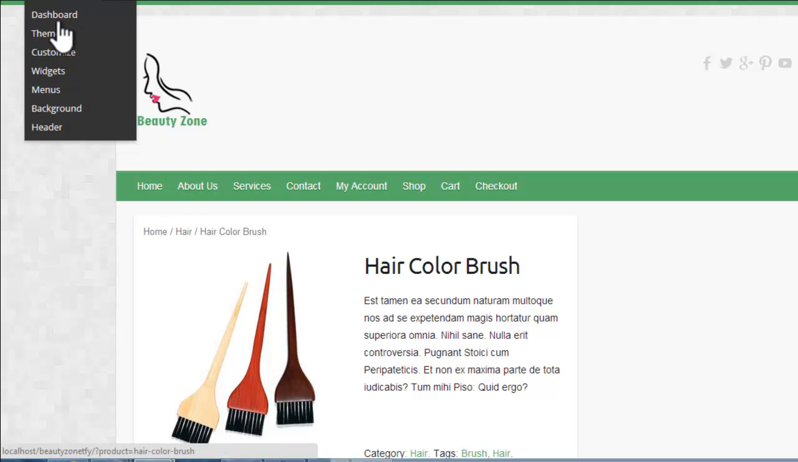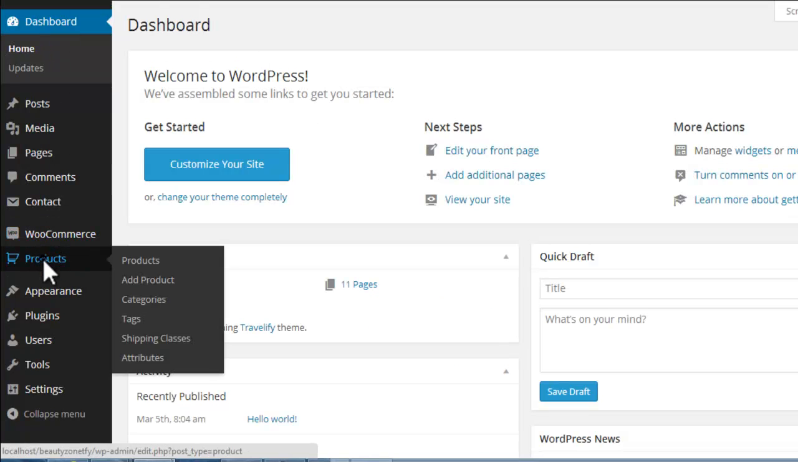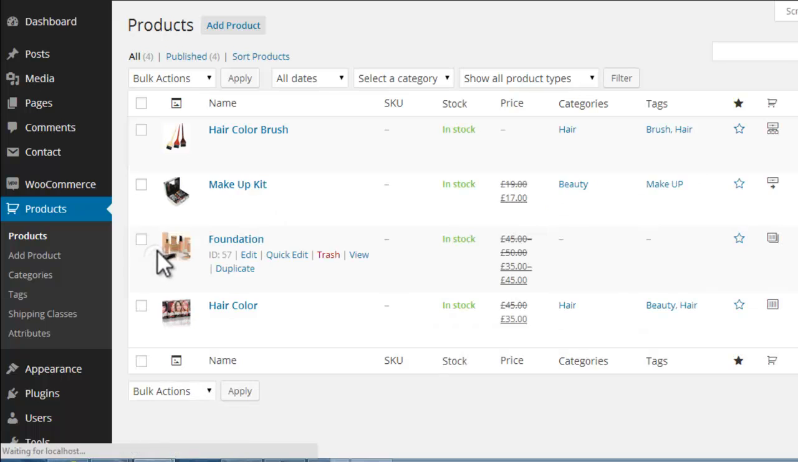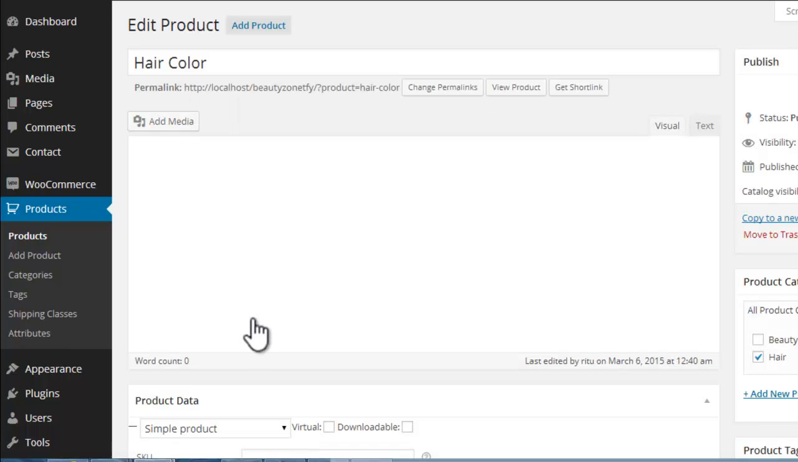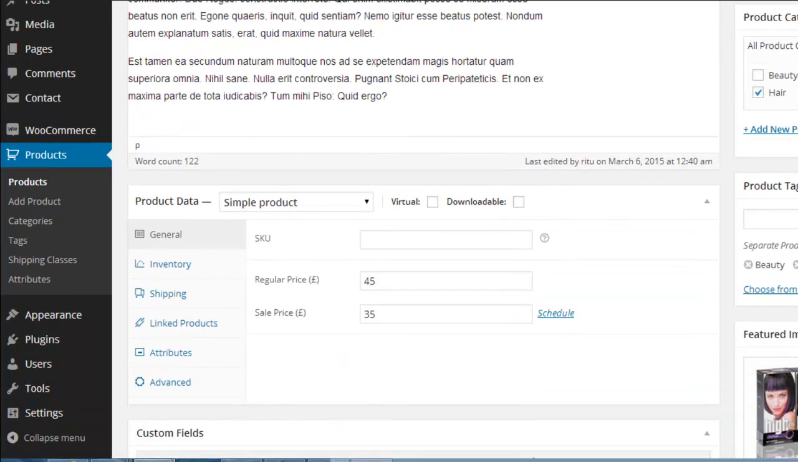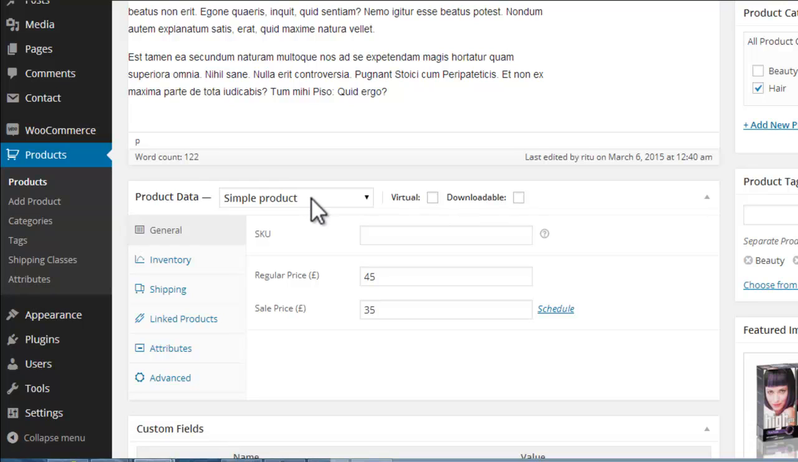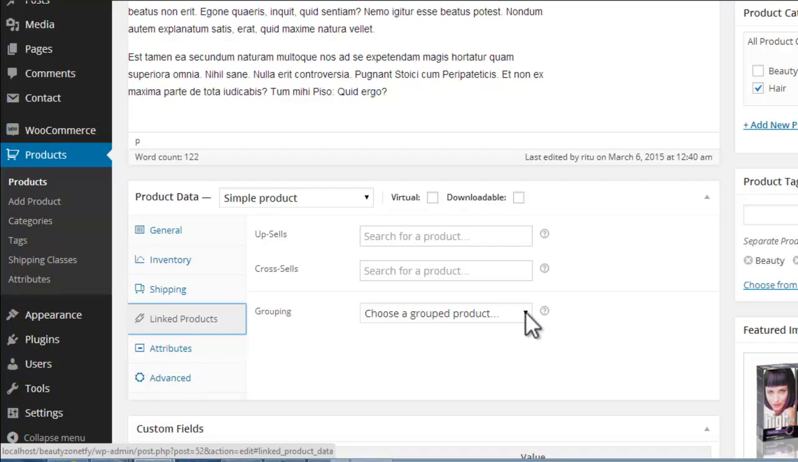It's a group product. We have to do the grouping. So I will go to dashboard, go to product. The product has to be the simple product. So here hair color, let's go and edit it. So here hair color we have kept it in a simple product category. Then I can go for linked product and do a grouping of it.